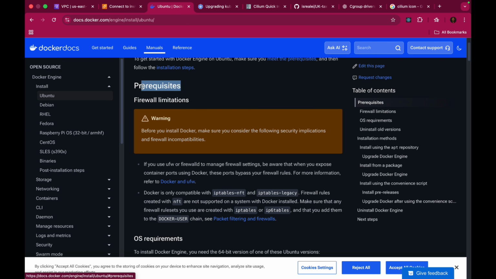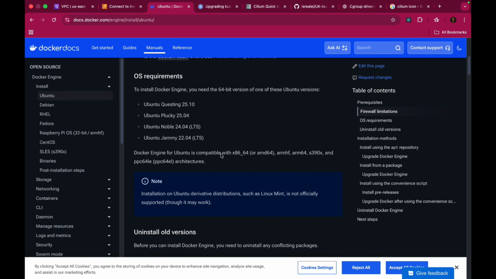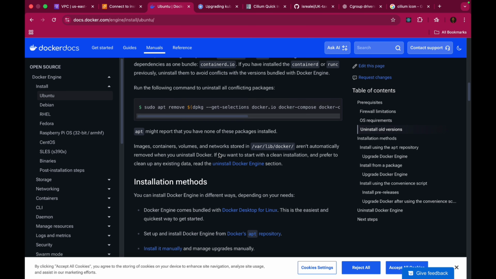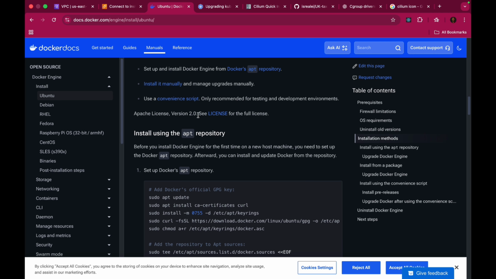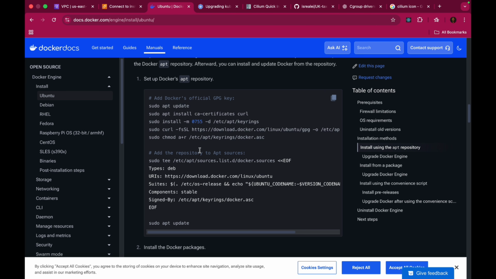We have prerequisites and OS requirements. We don't need all of that, so just scroll down to the bottom. You're going to see the installation method. You can see install it using apt repository. Now, this is exactly what we need. These are all the commands that we're going to use, but I'm not going to copy them one after the other. That's going to cost us a lot of time.